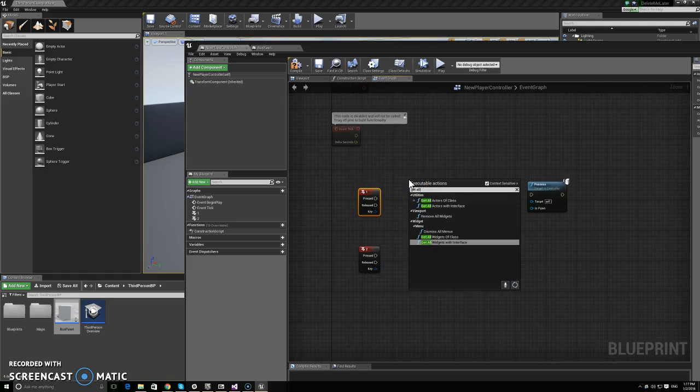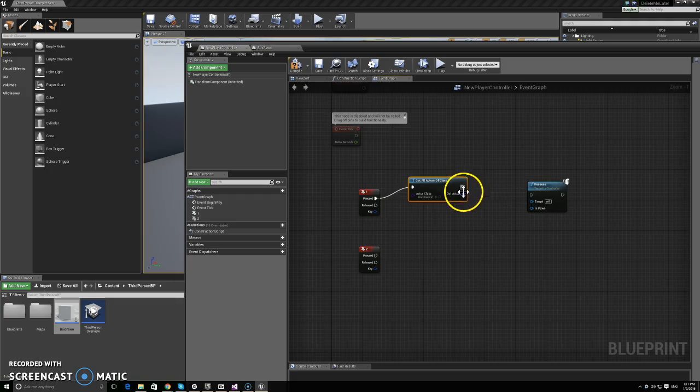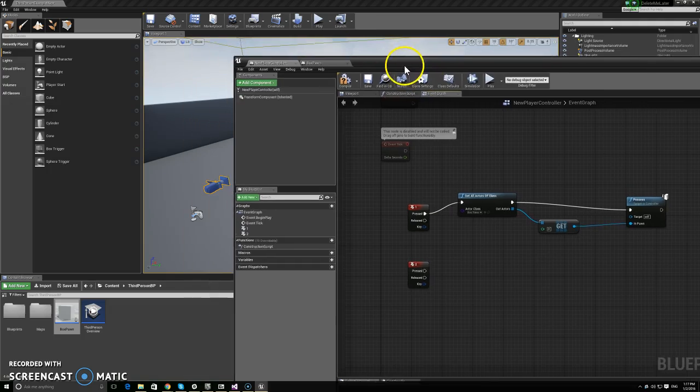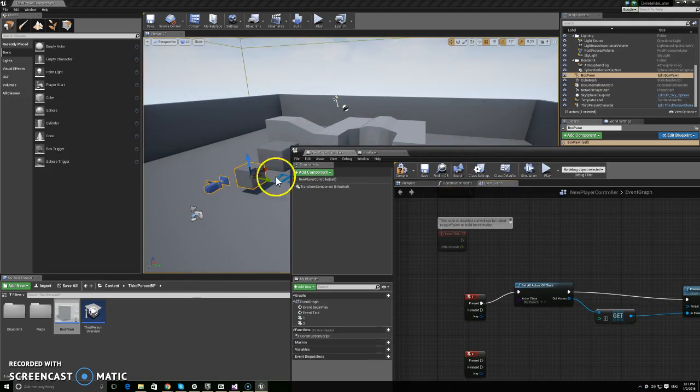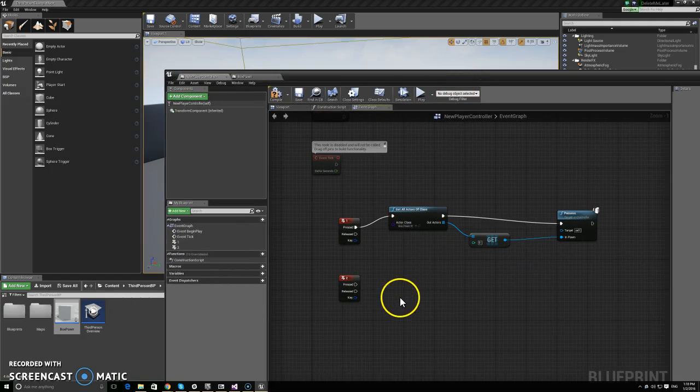So I'm going to get all actors of class. This is kind of the basic approach. Get index 0. We're just getting the first one. So what we're doing is when we press 1, it's going to get all the actors of that box pawn class. It's going to get the first one it finds, which only have 1. And it's going to tell the controller, hey, you go possess that new box. And then when we press 2, I'll flip it back the other way.